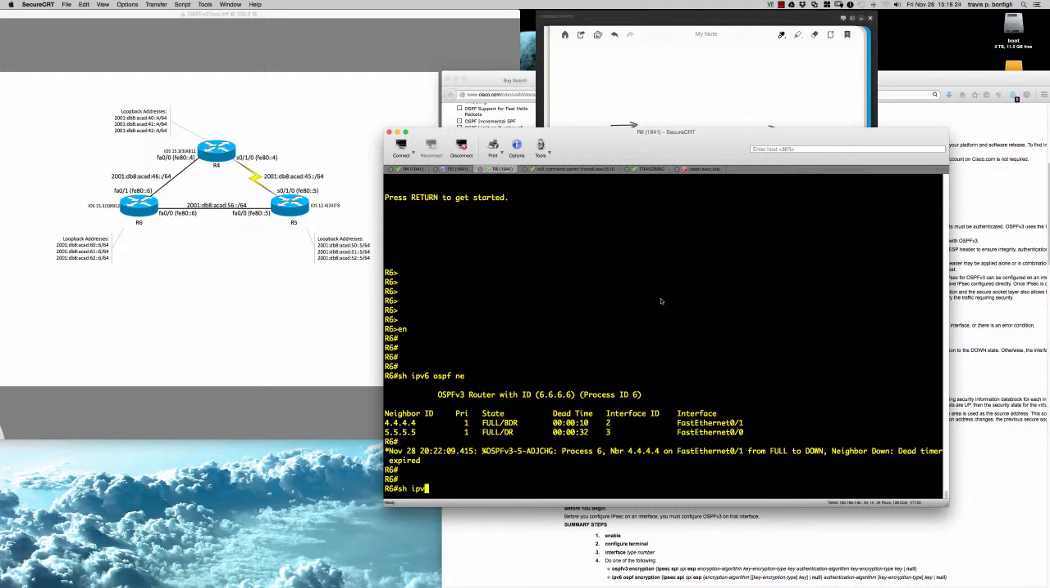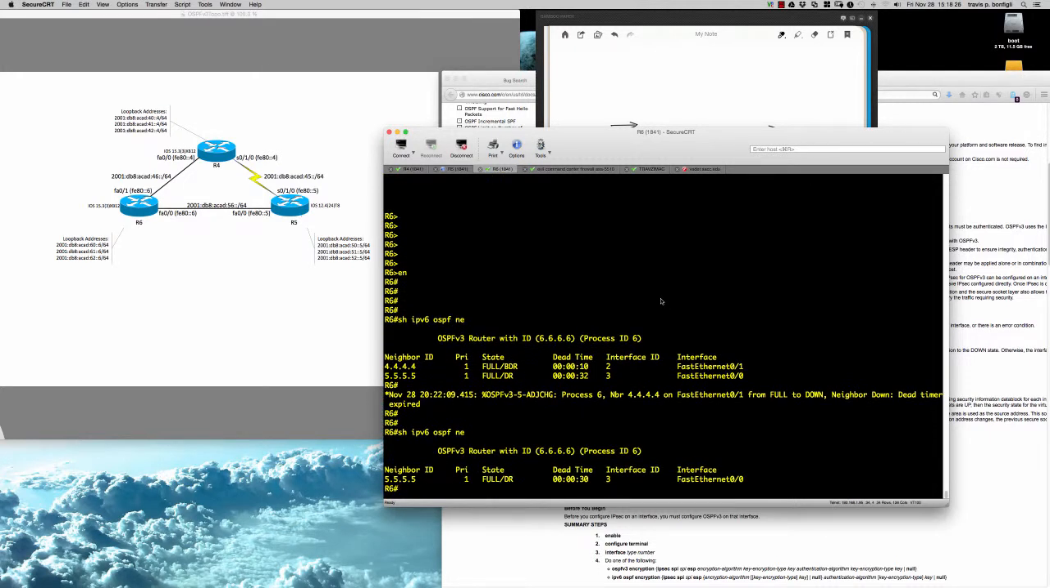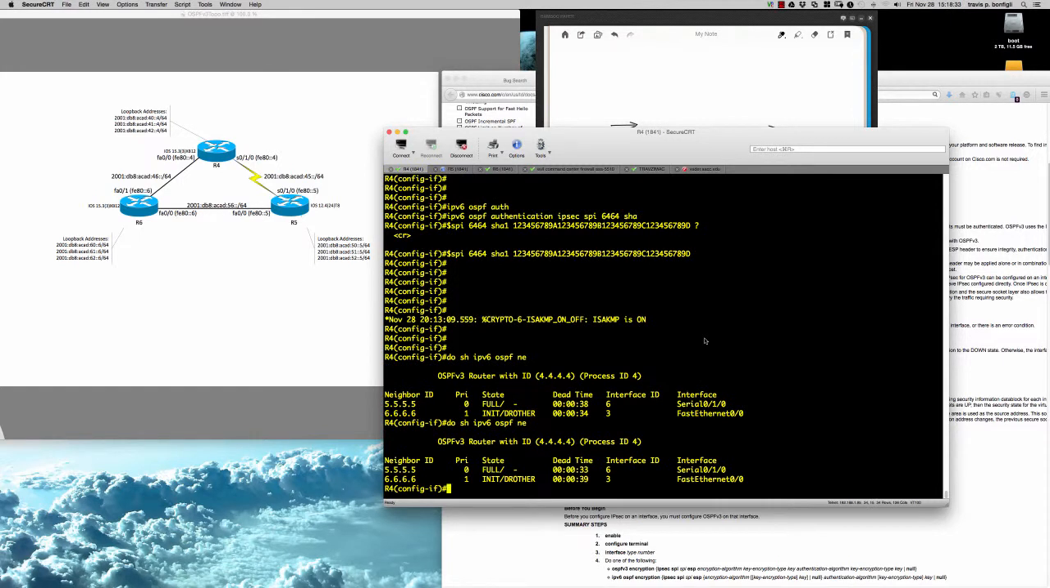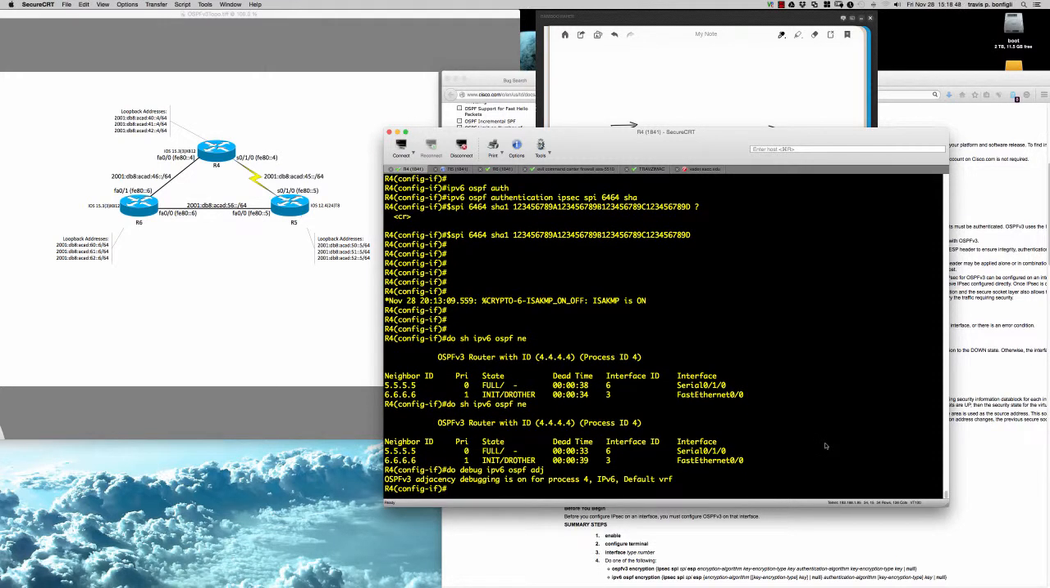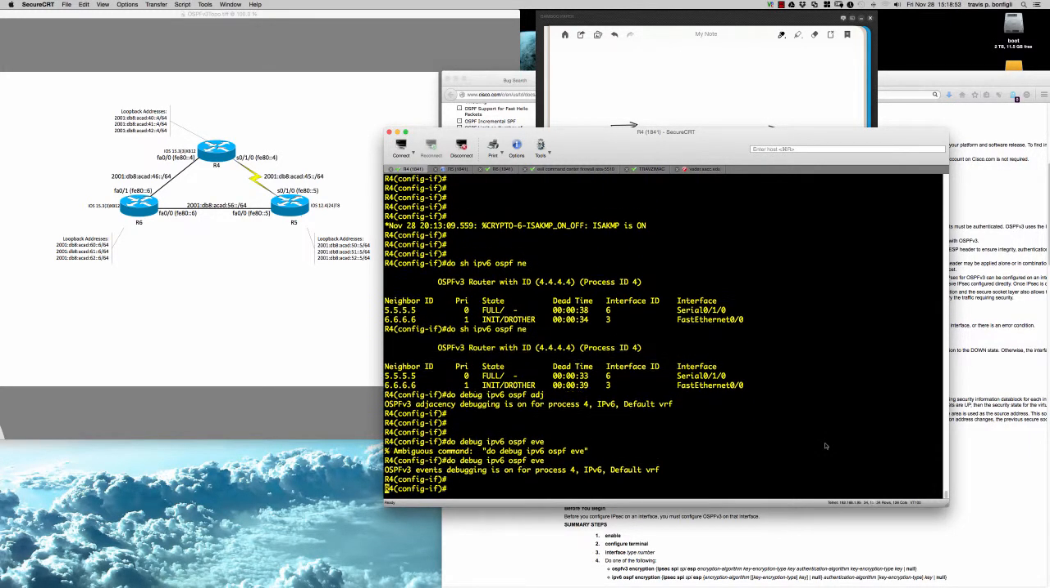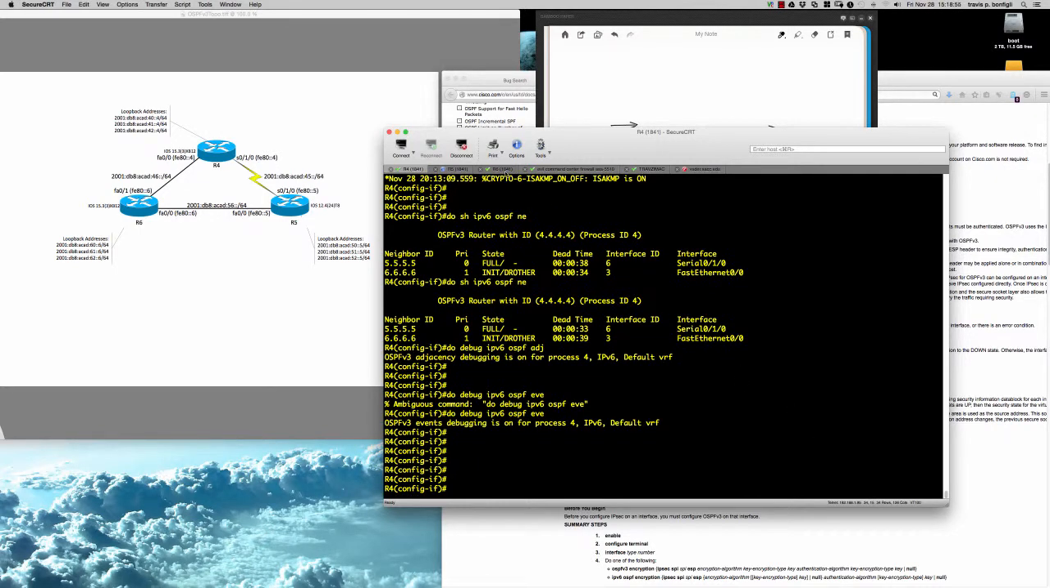So if I do a show IPv6 OSPF neighbor, what do we see? We only see neighbor 5, right, or router 5. Come back over here, same thing, right? On router 4, it shows it in the init state. So we can't get out of the init state. So if I were to do debug IPv6 OSPF adjacency and OSPF events, might we see something, right? It's possible that we may see something.